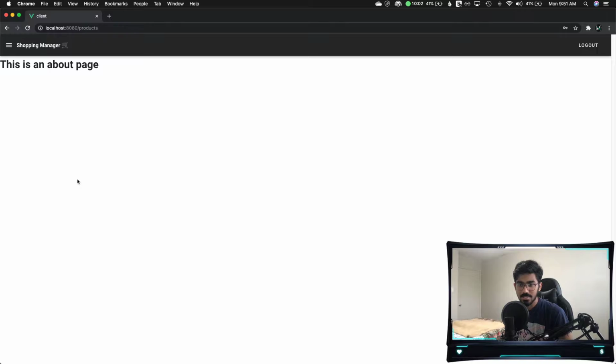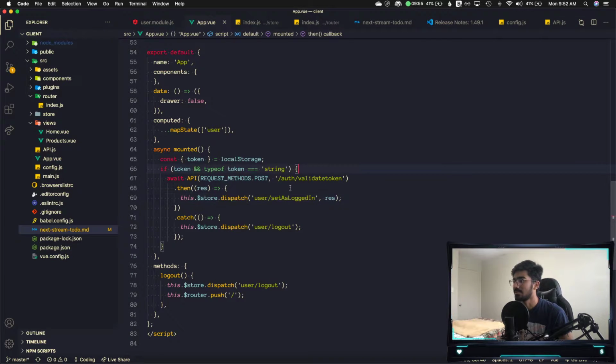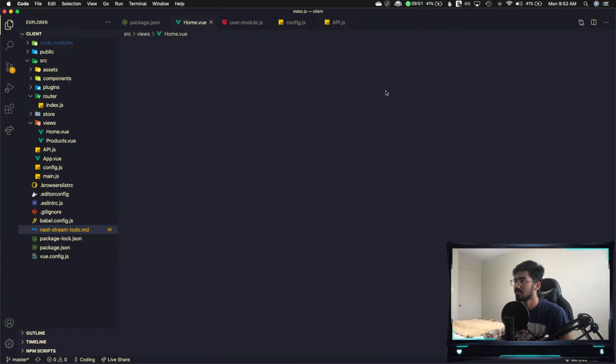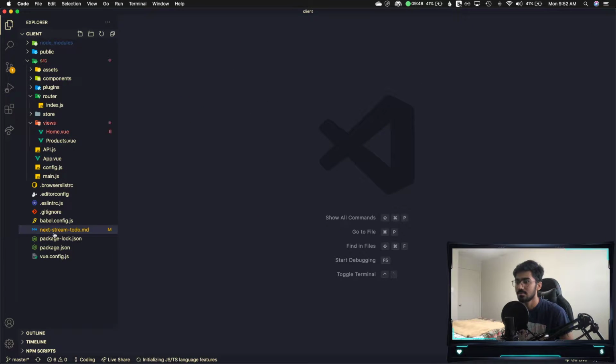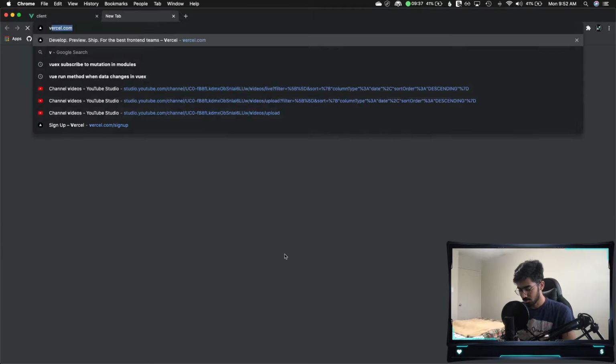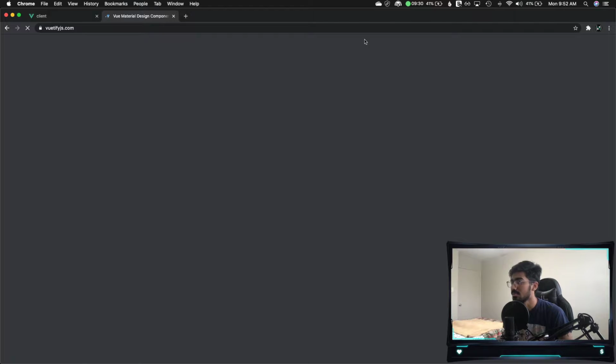So that is our plan for today. Let's start working on it. Here is the code. I might have also created a to-do, I guess. Yeah, we have this. So we are working on the products route. Okay, so let's look at the Vuetify docs. They have a component called data tables that we can use.